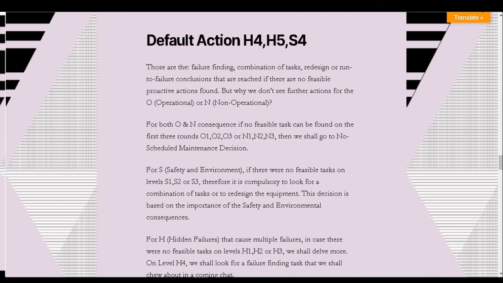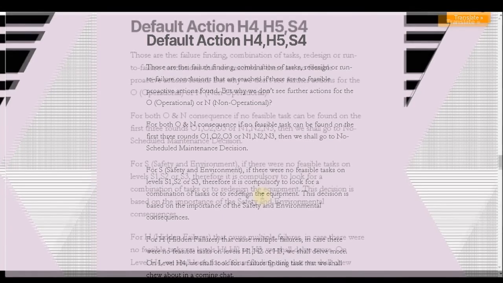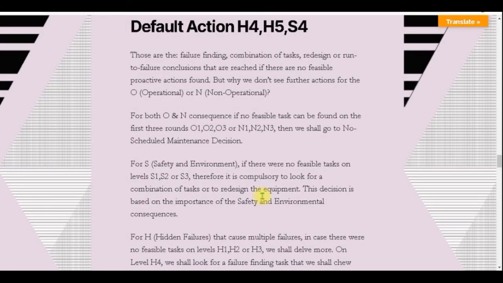For the safety and the environmental, if there is no S1, S2, and S3, that's safety and environmental, it's checking both. If there is none, then the decision should be based on the importance. It should be evaluated by the company, and then we should look for a redesign of the equipment or a combination of tasks that may result in something like this. So we should do some brainstorming, be creative, and find some combination of tasks that can prevent this failure, and it should be feasible. Or make a redesign. Redesign can be simple, as I told you. If you change the label, or put some interlock or something like that, this can be considered as a redesign, which is efficient. Redesign does not mean that we need to change the equipment completely.